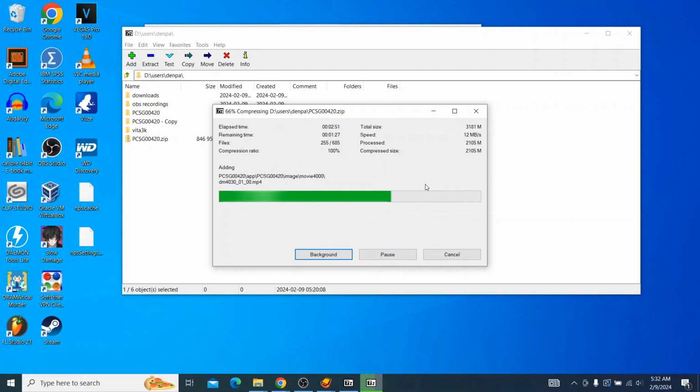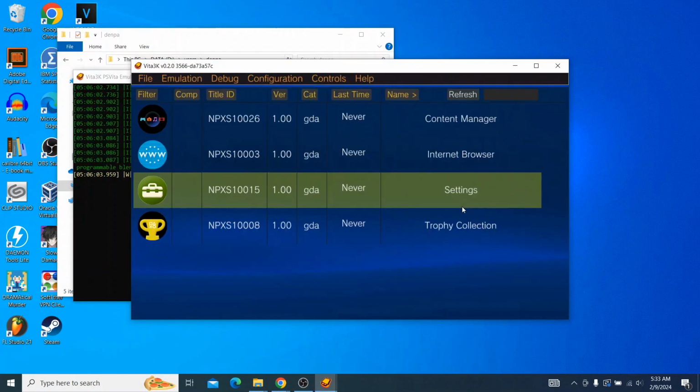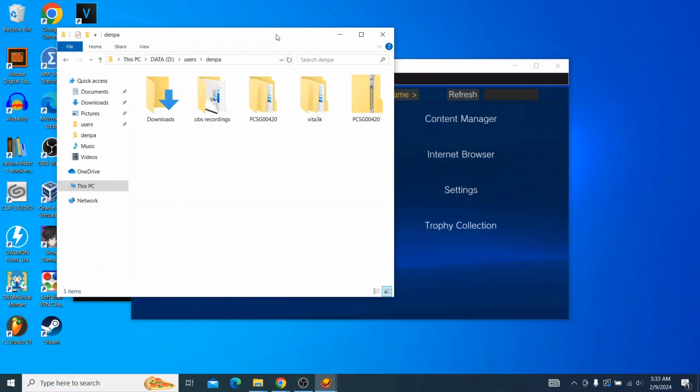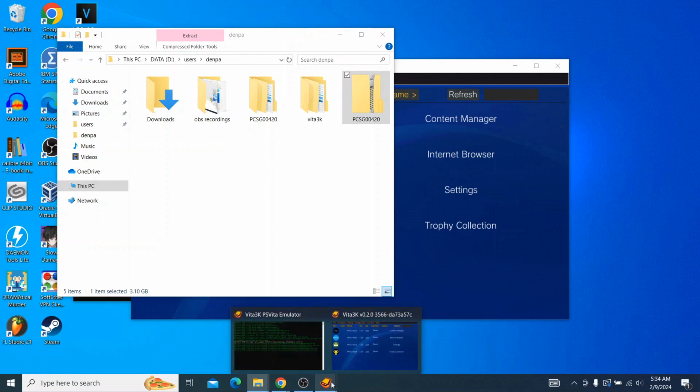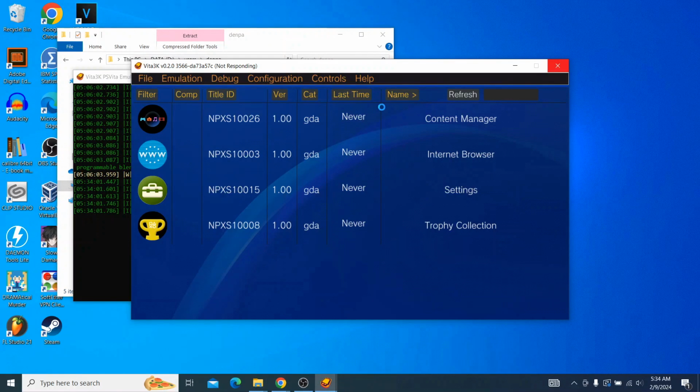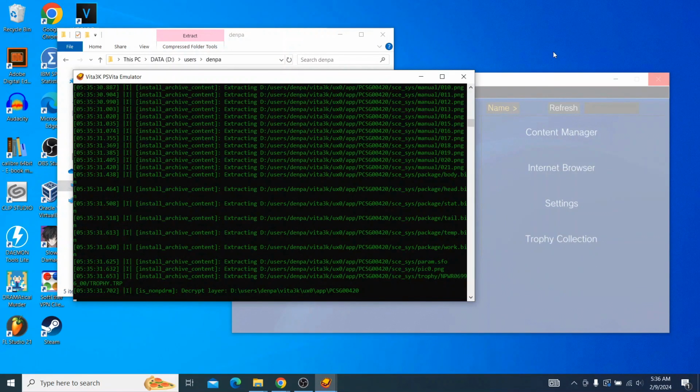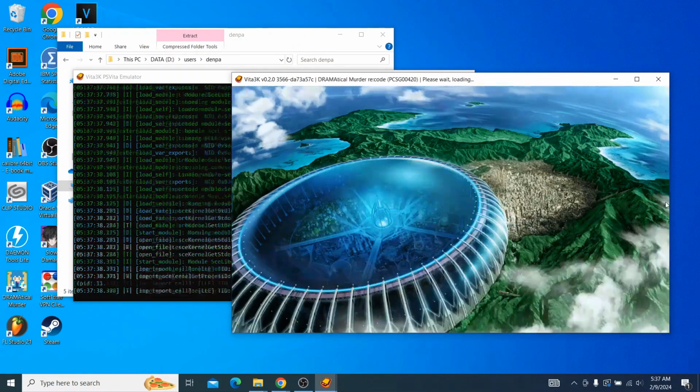Alright, we are in the last lap, my friends. We're almost done. Navigate back to Vita 3K and click the screensaver to wake it up. Go to your file explorer and drag PCSG00420.zip into the Vita 3K emulator window, not the debug window, and the debug window should start chugging along after a minute or two. The last line of green text in the debug window should say Dramatical Murder Recode app installed successfully. Now I'm going to go into the Vita 3K home screen and launch the game.